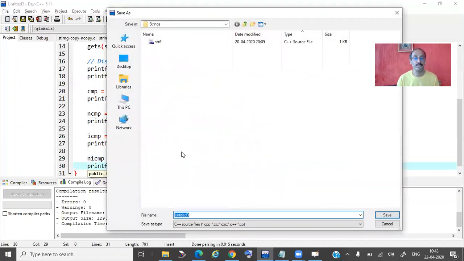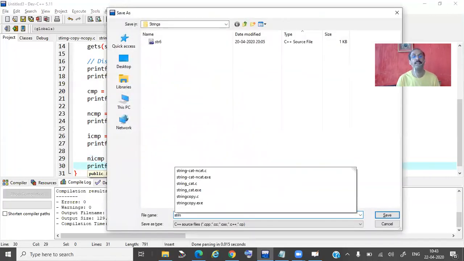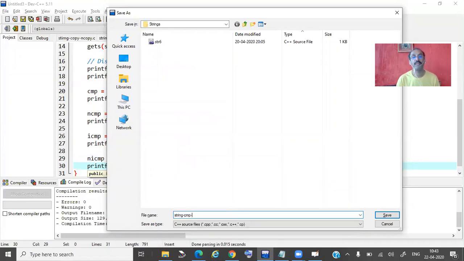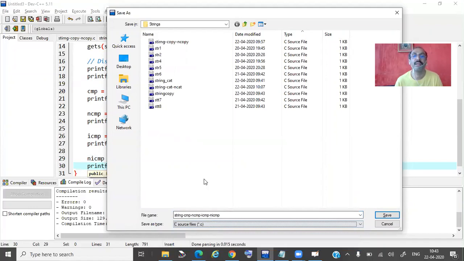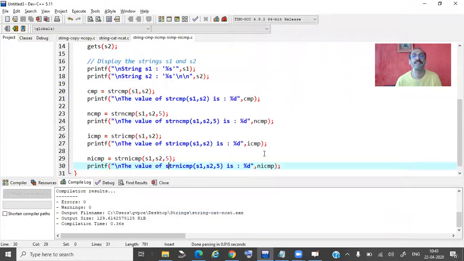So this I want to save as string-cmp, ncmp, icmp, nicmp. We should not give such a long name, but for understanding purpose I am giving like this.